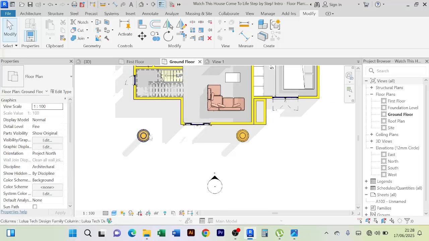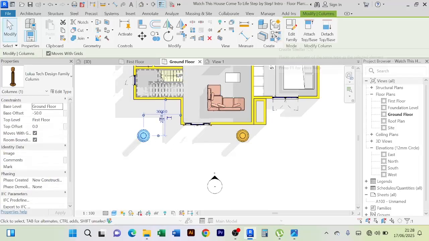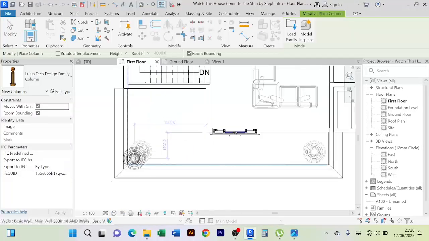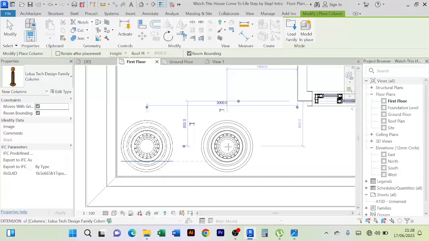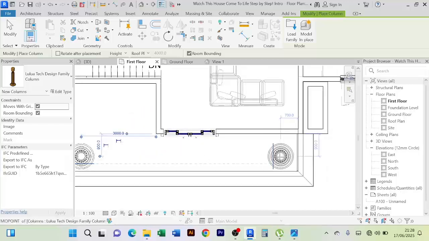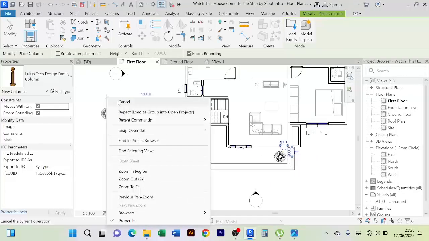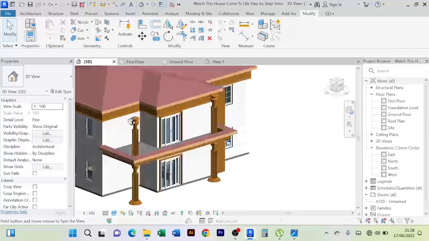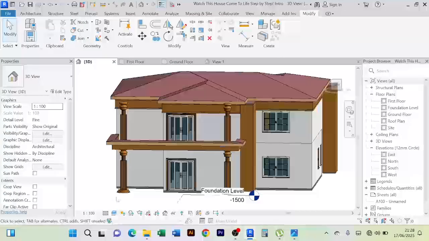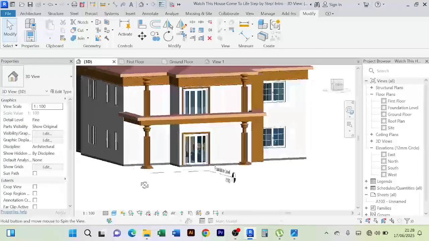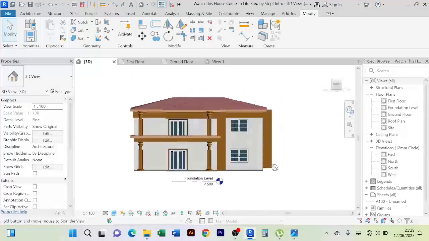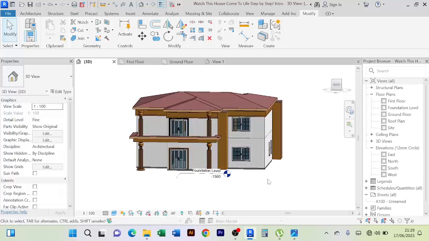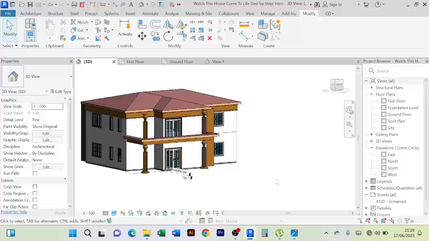You say pick this, you say create similar using the CS. You come to the first floor, you place it exactly where this one is. You can place it here. You also come and place it here. Now let's go to our 3D and see what we have. You see that? Now we have that. They are sitting on top of each other, and I think this one looks pretty nice. So that's what we are achieving now.